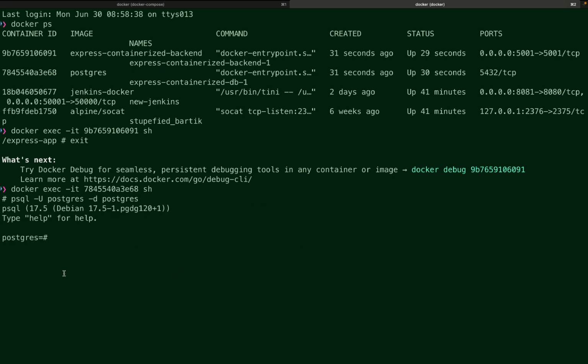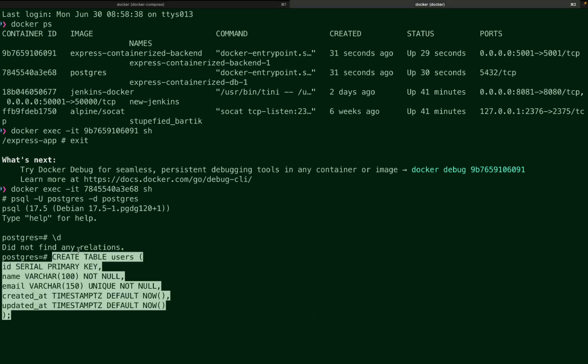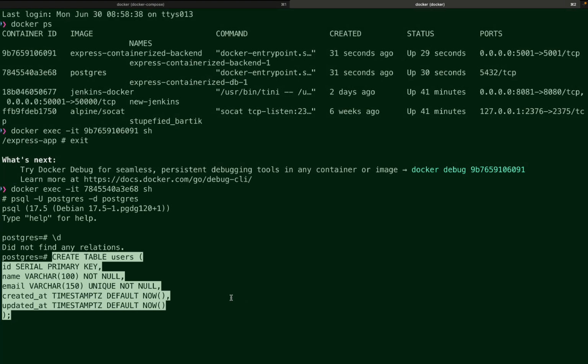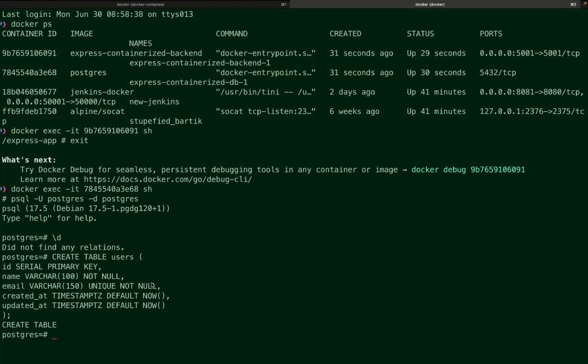All right. So we're in the Postgres database now, right? We don't have any tables yet, so let's quickly create a table. I'll grab my create table SQL command and run it just here. We're creating a users table. That is, the fields or columns are id, name, email, created_at, updated_at. Let's just press enter to run this. We have our table now.